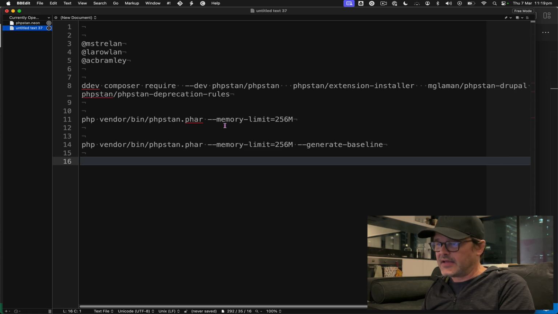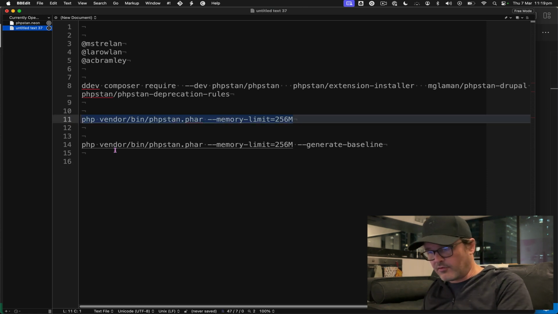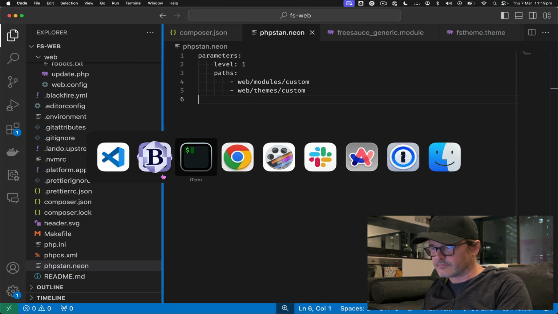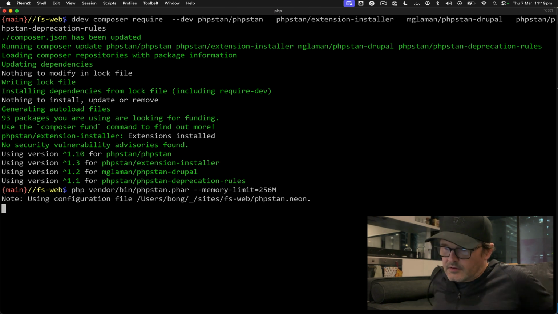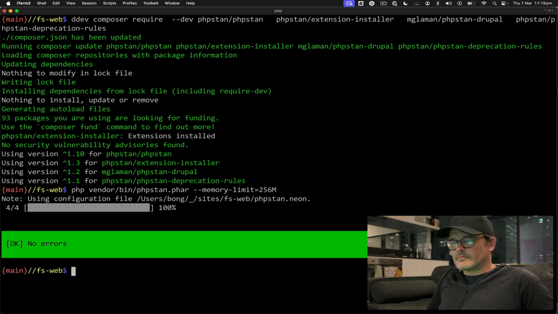So I've got a command here, having installed. Okay, so we've got no errors. At level 1 of PHPStan, we've got no errors in our site. If you've got a large code base, this is not likely to happen.